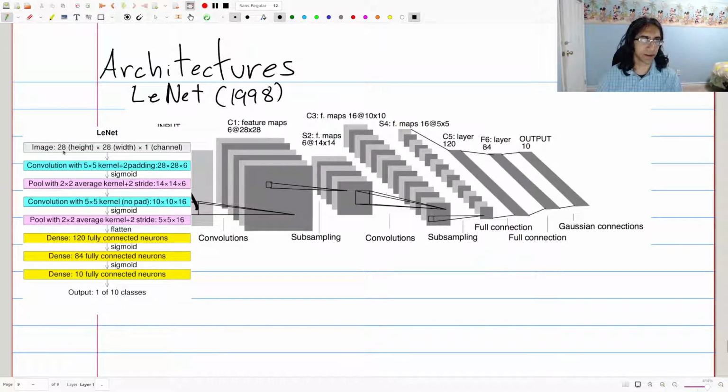So we start with the input, which is 28 by 28 by 1, just an MNIST image, let's say. And what we do first is a convolution with a 5 by 5 kernel, 2 padding, and 6 different kernels. And so that'll give us this layer here. What we then do is pooling with a 2 by 2 average kernel, 2 stride, and so on. So first we have a conv layer, then we have a pooling layer, sometimes called subsampling. Then again, we have a conv and pool. So you can see this pictorially here. Here we conv it. This is going to be a conv, and this is going to be a pool.